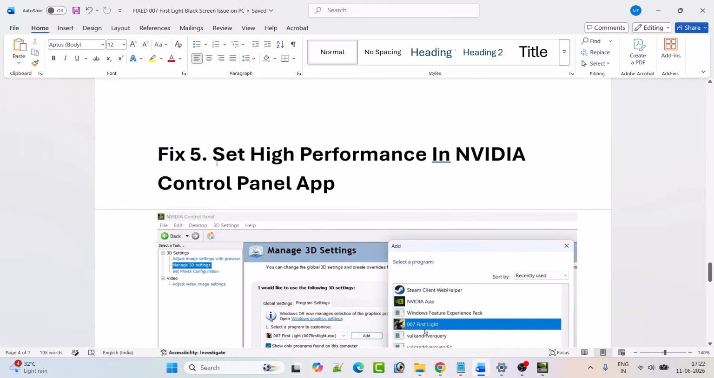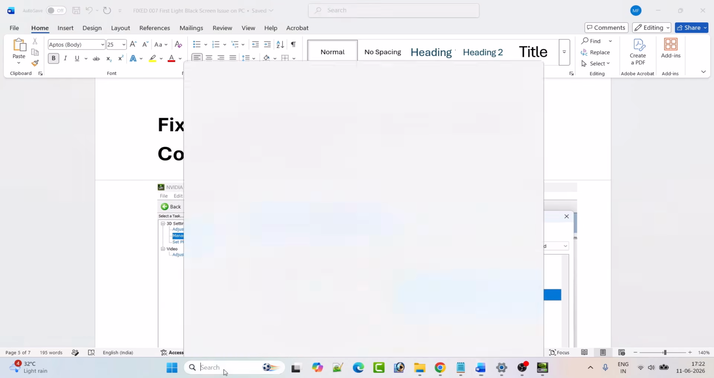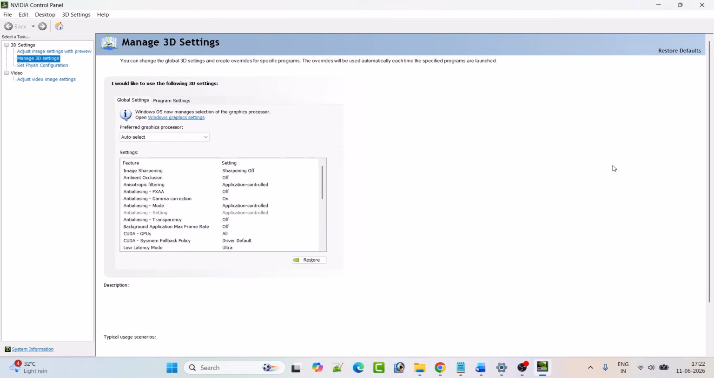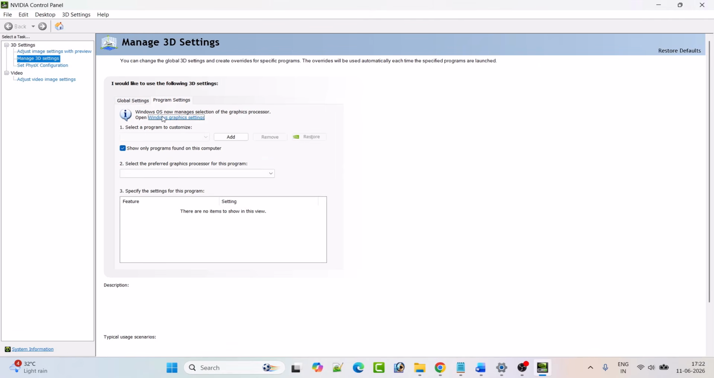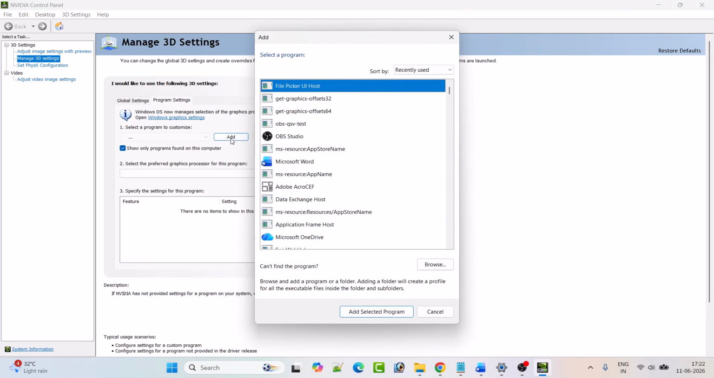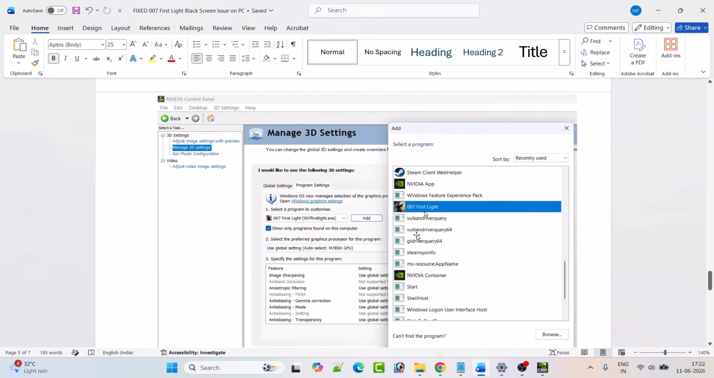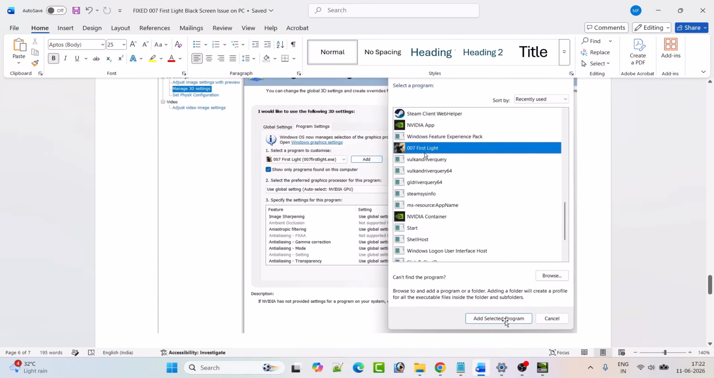Now if still your problem is not solved, then fix 5 is to set high performance in the NVIDIA Control Panel app. So in Windows search, type NVIDIA Control Panel and open the NVIDIA Control Panel app. Then go to Manage 3D settings and then go to Program Settings and then click on add. After clicking add, look for the 007 First Light game over here and then click on add selected programs. So when you click on add, from the list select 007 First Light game and then click on add selected programs.